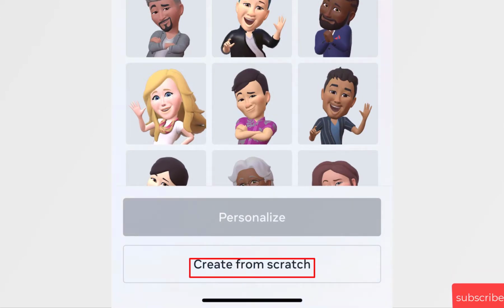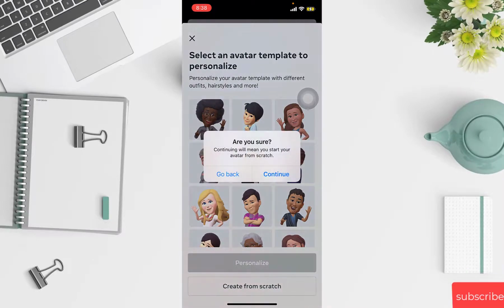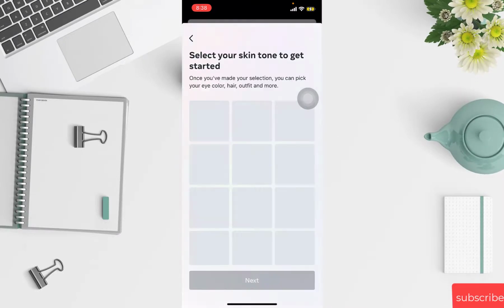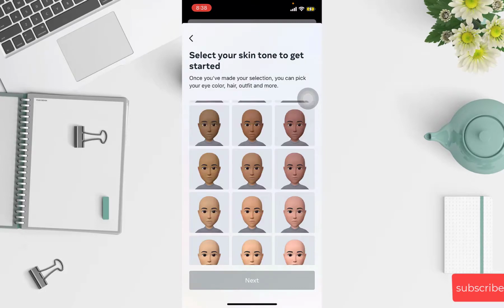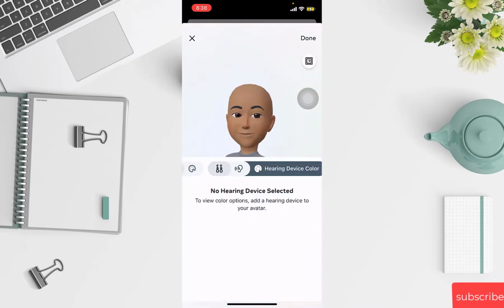You'll be able to create your own avatar from scratch. I'll click continue. So here I'll be able to select skin tone to get started. I'm gonna choose the skin tone. Then I click next. I'll just start from scratch.